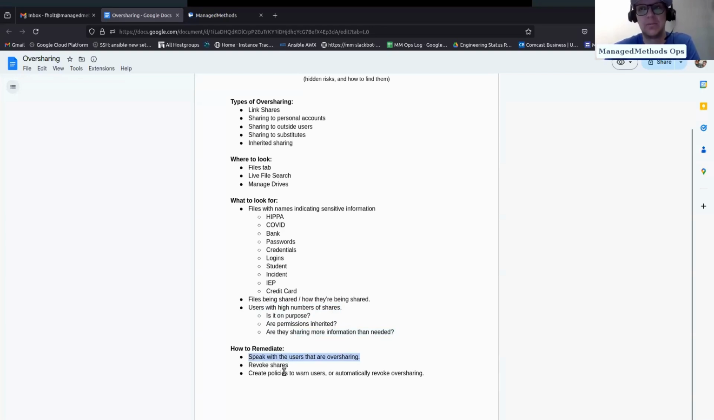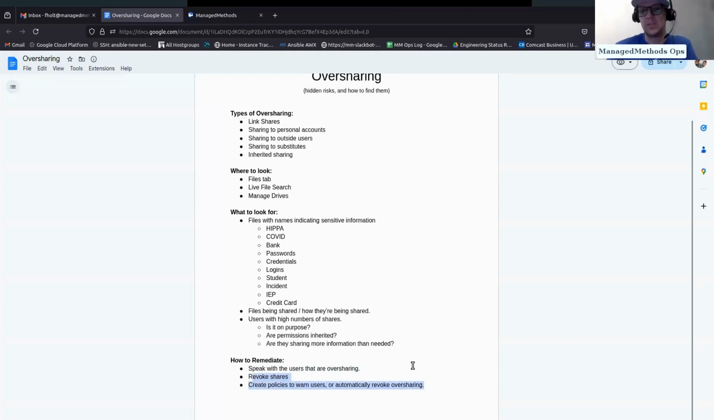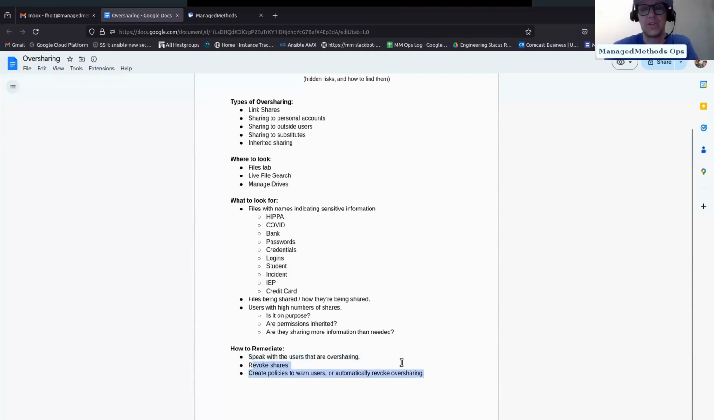Oftentimes it's just speaking with the user who is oversharing, saying, hey, you can't share everything via link. You're exposing student information or company information to the entire internet every time you do this. You can also revoke the shares directly from the console. So you can just say, I don't want this to be shared, and unshare it right there. And then there's also creating policies to warn users or automatically revoke shares depending on certain circumstances.